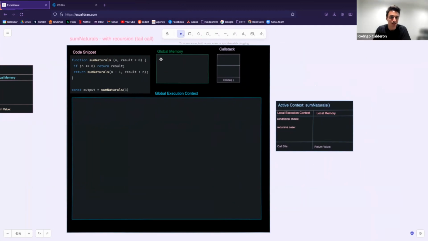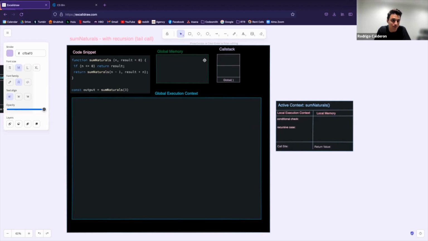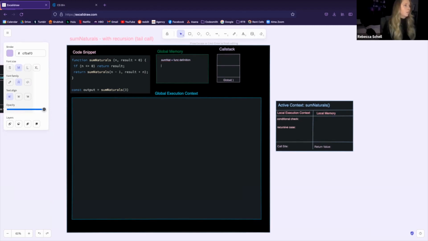So the first thing we do is we declare in global memory the function SumNaturals. We declare the function SumNaturals and we store the label and the function definition in global memory. And then the next thing we do is we declare a constant output and we assign to it the evaluated result of invoking the SumNaturals function with an argument of 3.